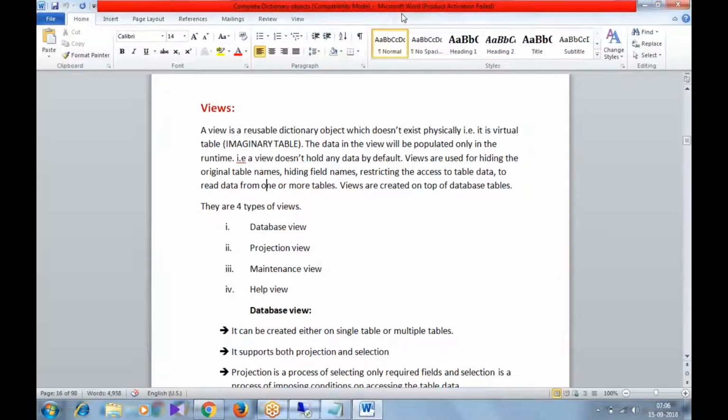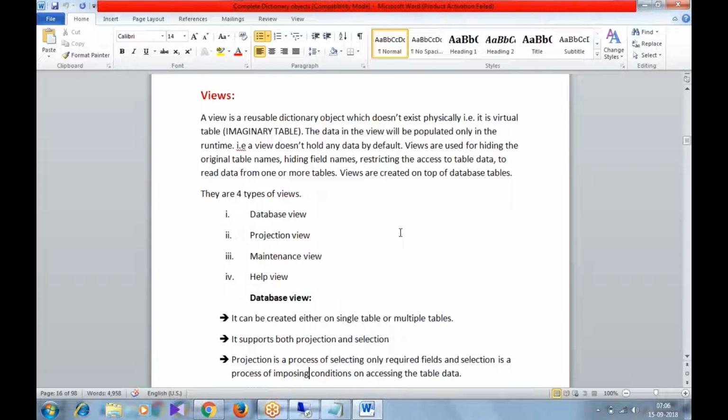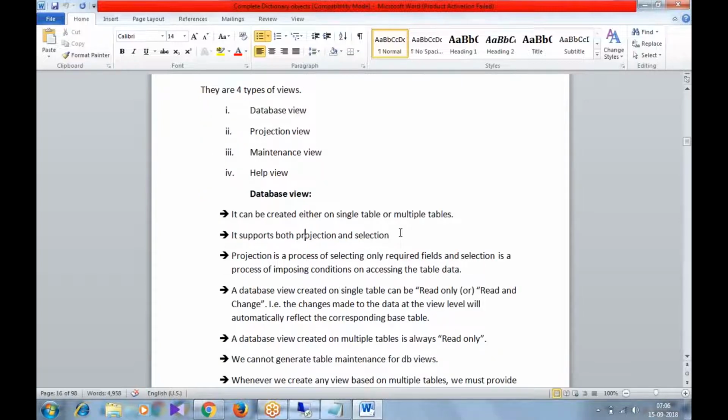database view, projection view, maintenance view, and help view. If you take the database view, it can be created either on a single table or on multiple tables. It supports both projection and selection.